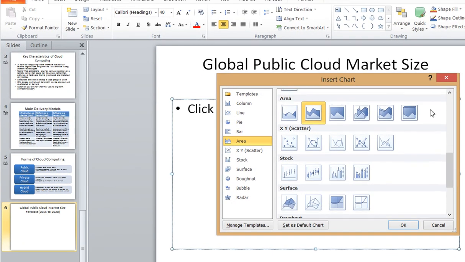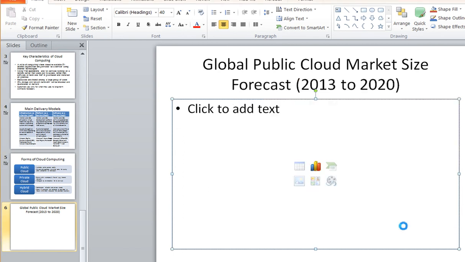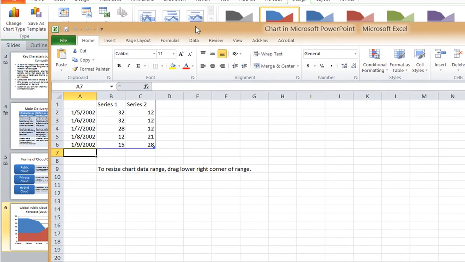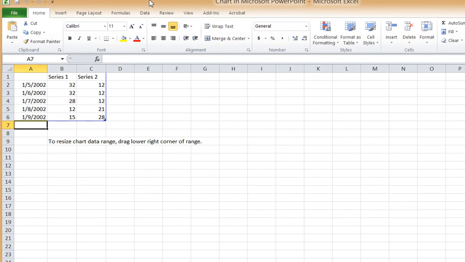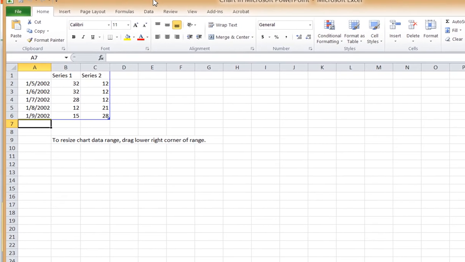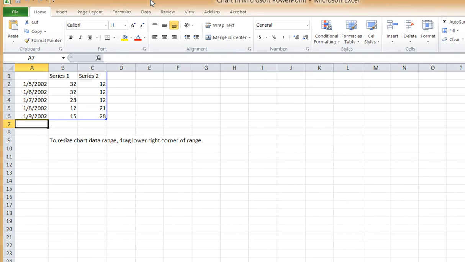And under the area chart type, we have 6 subtypes. We want the first subtype. So we choose that and we click OK. Now you'll see a separate window opening up in Excel because we need to enter the data for our PowerPoint chart here. And you can see that the Excel spreadsheet is organized as a series of rows and columns.